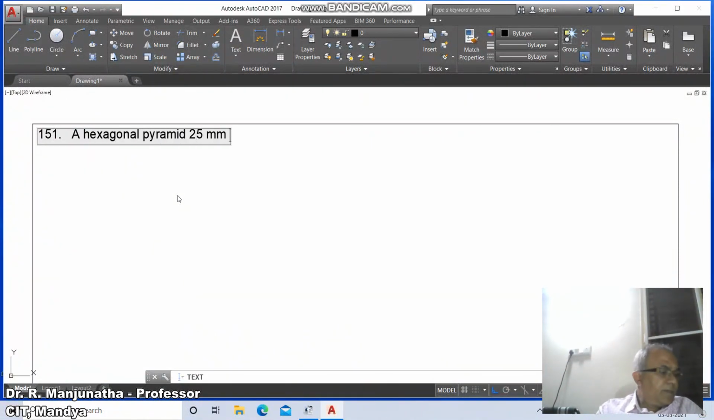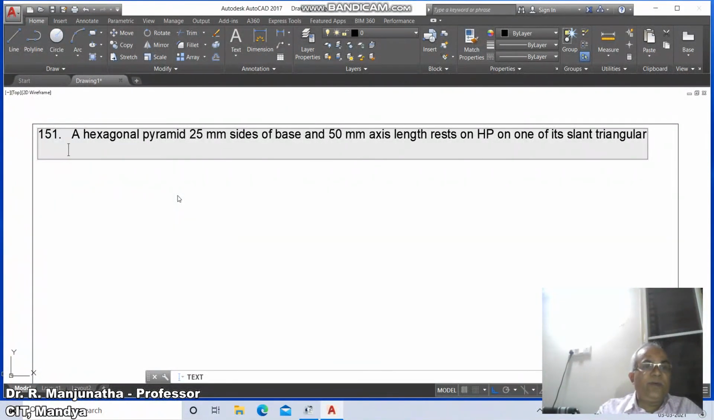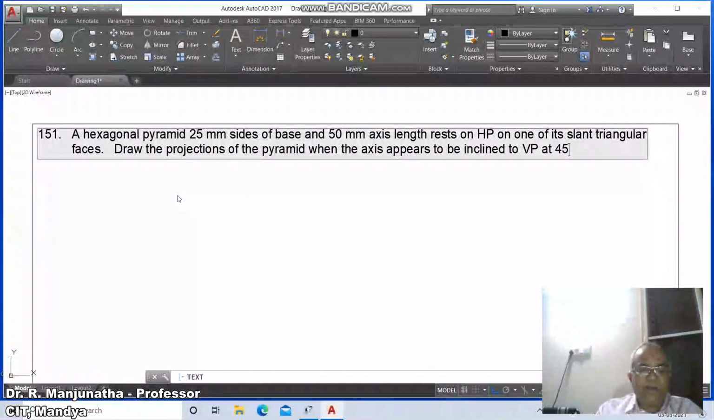and here a hexagonal pyramid, 25 mm sides of base and 50 mm axis length, rests on HP on one of its slant triangular faces. Draw the projections of the pyramid when the axis appears to be inclined to VP at 45 degrees.